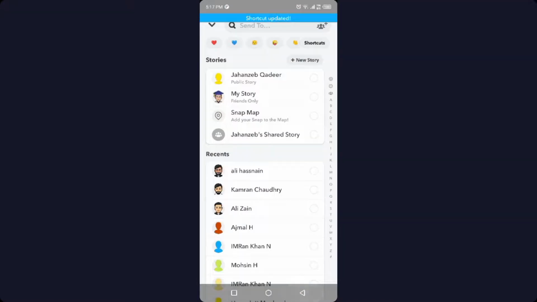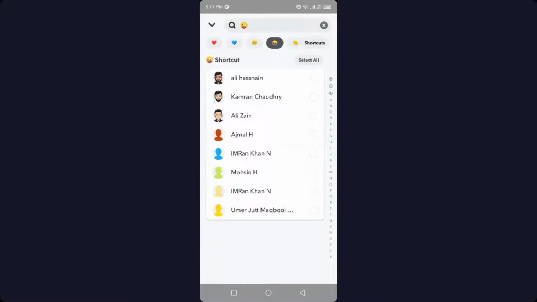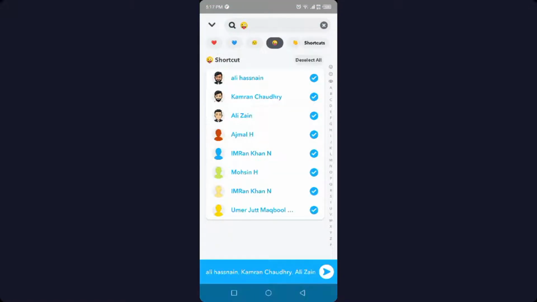Okay, and then you need to click on this icon and click on select all, and then you need to share the snap with your friends. So this is a process by which you can send snap to everyone at once on Snapchat.